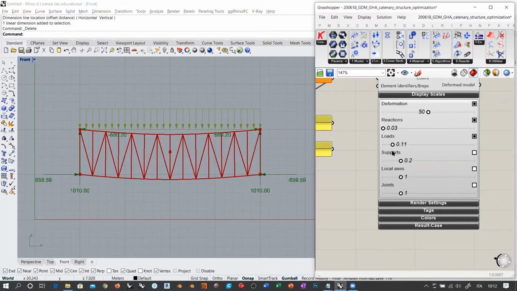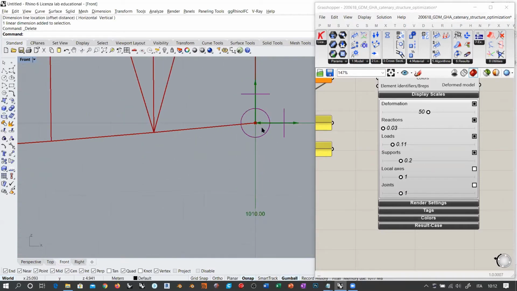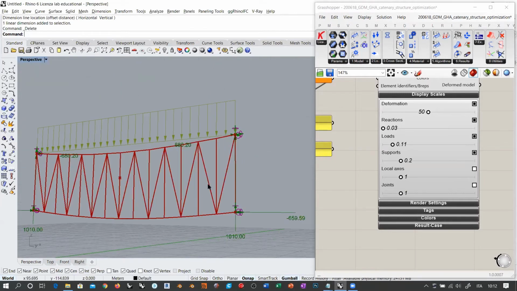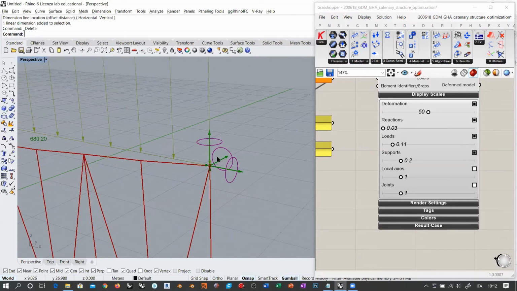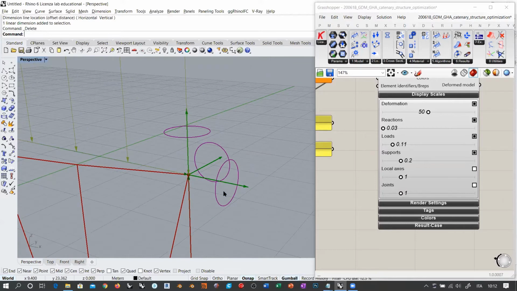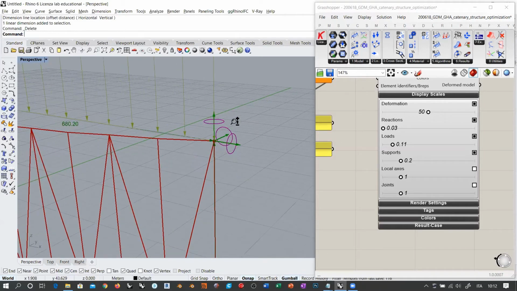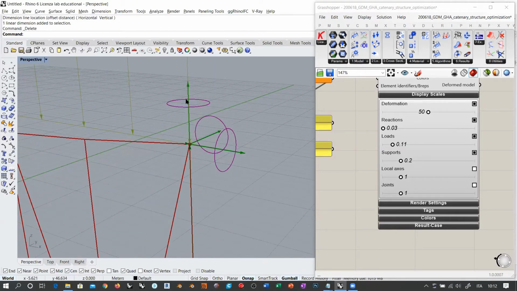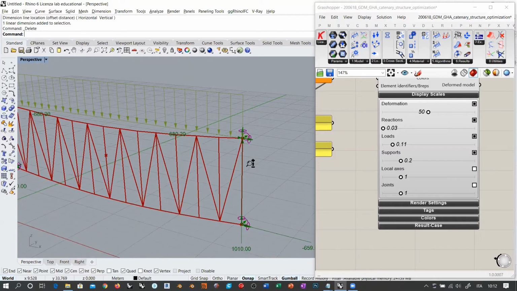Supports, you see these 4 symbols that you see here. You have a graphical representation of what movement, translation or rotation is being constrained by the support with this symbol. So 3 arrows and 3 circles means that this is a fixed support.